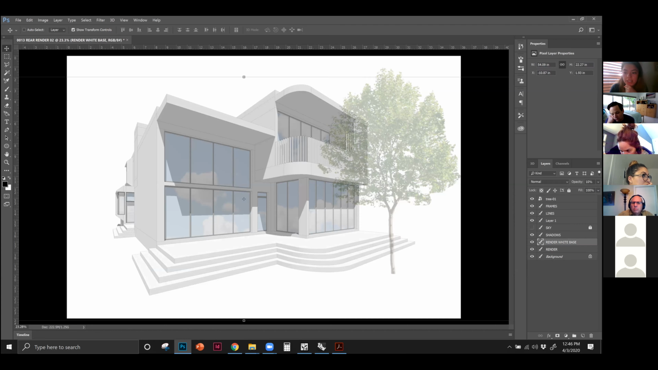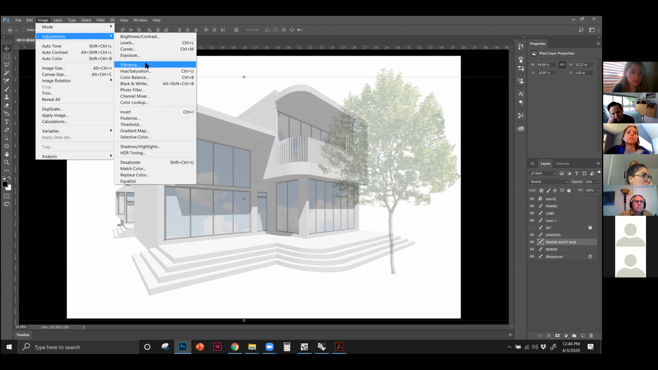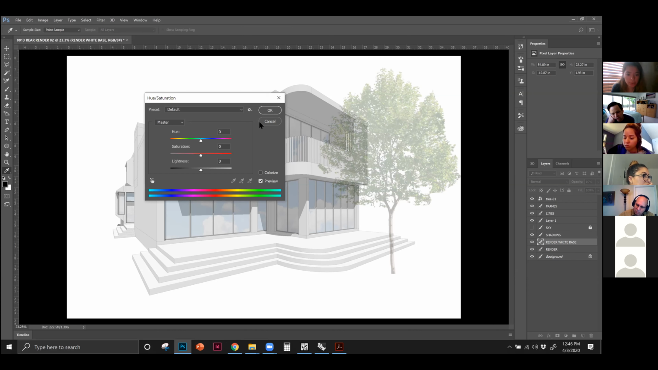So here we select the render white base layer, and we're gonna go to image, adjust, and then hue and saturation. You wanna make sure that colorize is selected, and you want the lightness to go all the way to white. And then saturation and hue can just be 0. And then save it.